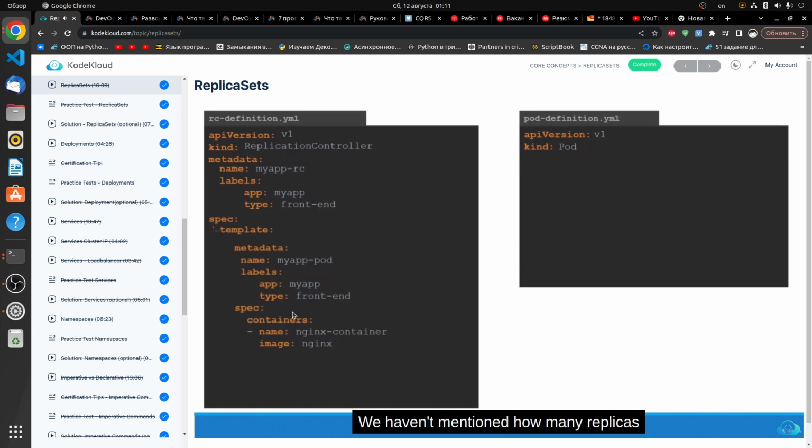We haven't mentioned how many replicas we need in the replication controller. For that, add another property to the spec called replicas and input the number of replicas you need under it. Remember that the template and replicas are direct children of the spec section, so they are siblings and must be on the same vertical line, which means having an equal number of spaces before them.